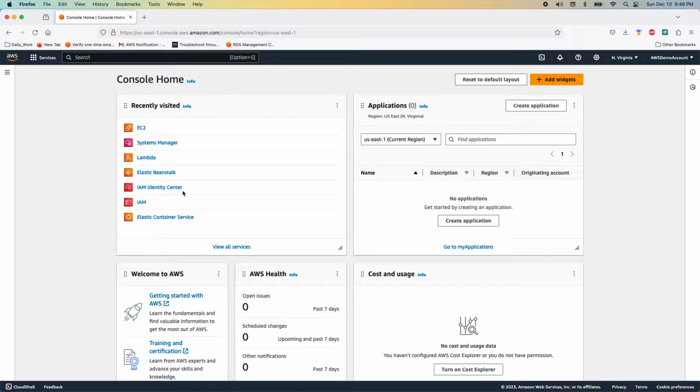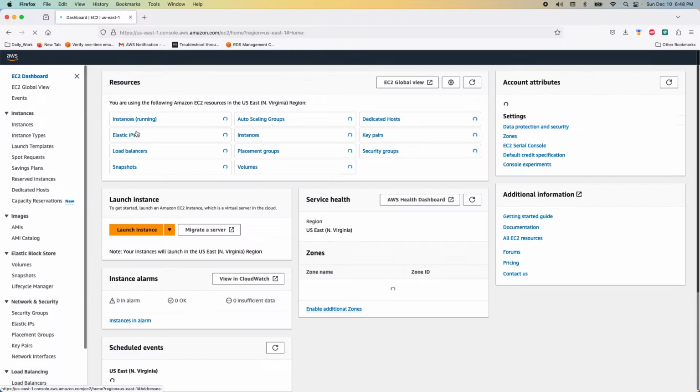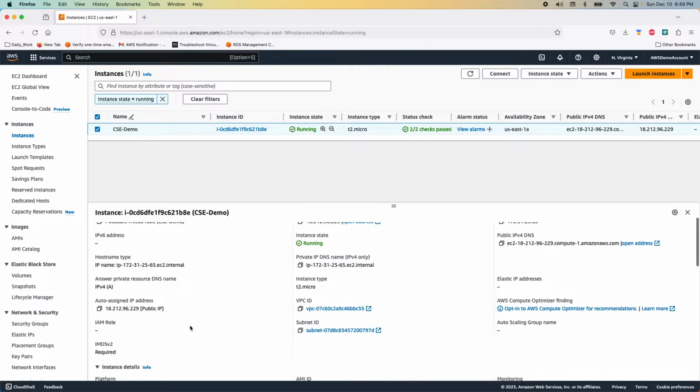I have logged into the AWS Management Console and I am at the console home. Under the recently visited section, you will see all the services that you have recently used. If you haven't used EC2, then you can go to the search bar and type EC2, and then please navigate to the EC2 dashboard. As I mentioned, you need one EC2 instance in running state. I have already created that EC2 instance and it is in running state.